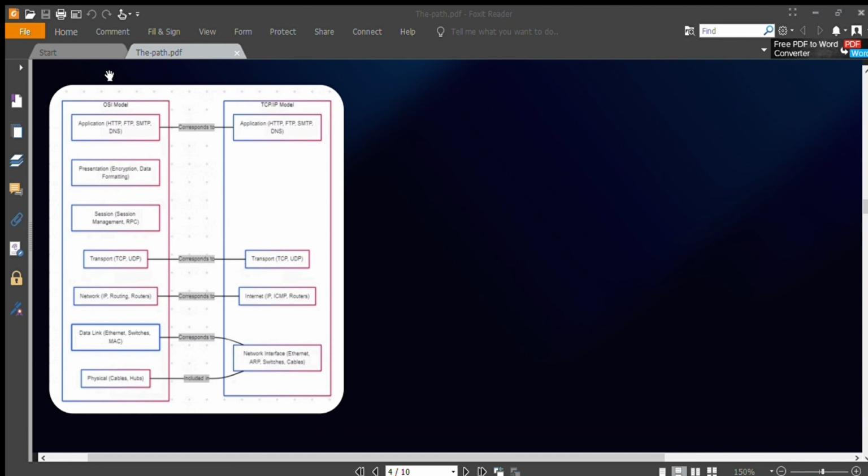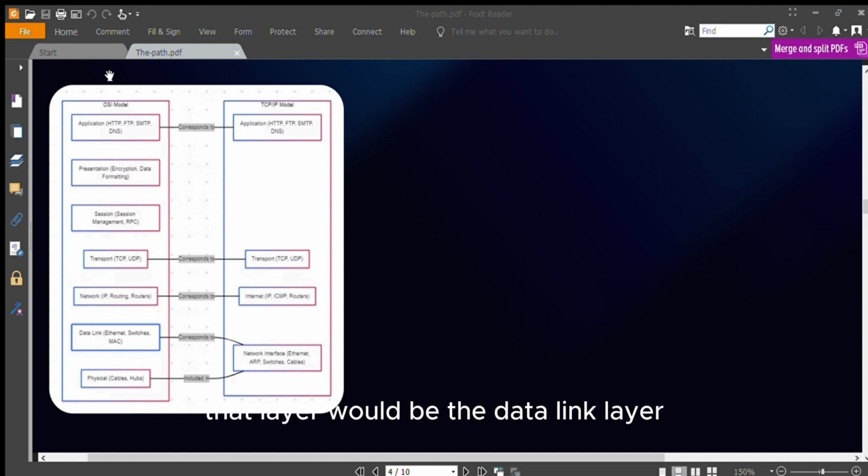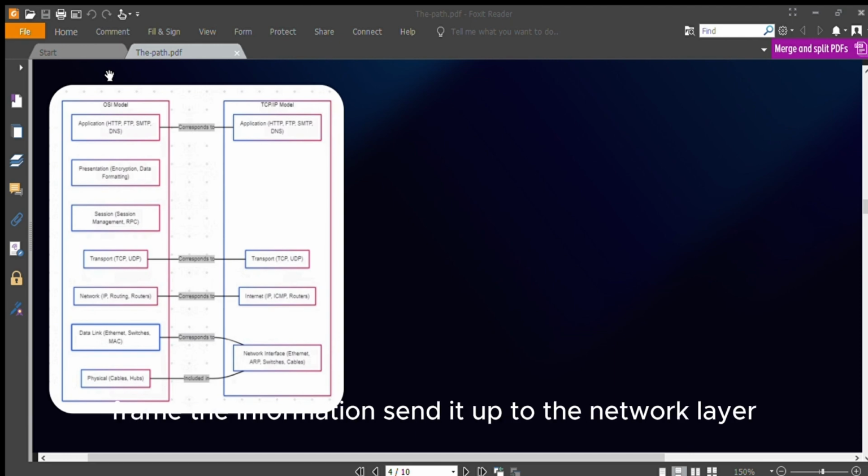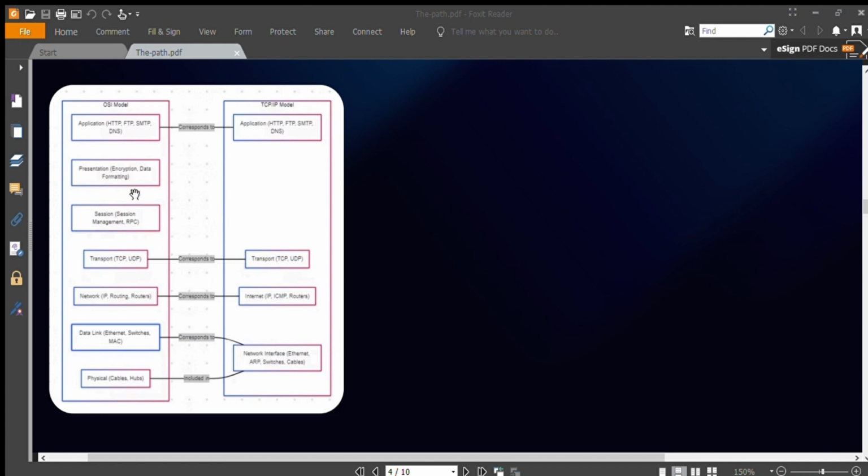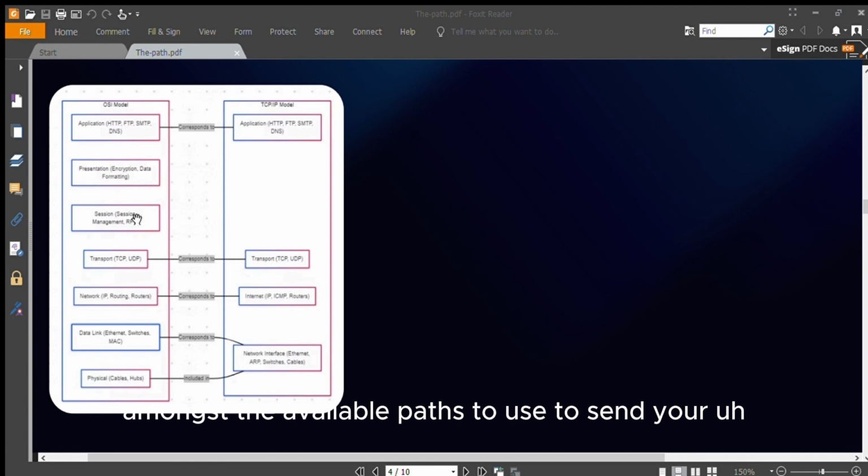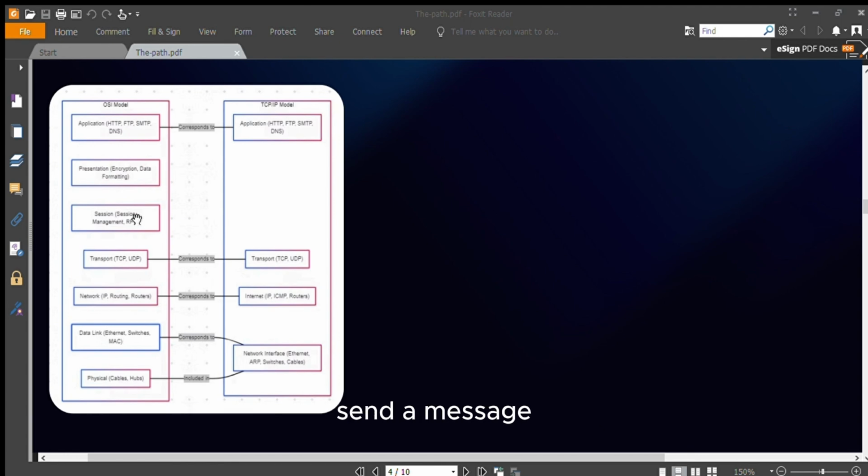Now, that person sends a message. That message moves up one layer. That layer would be the data link layer, right. Now, the data link layer will frame, as always, frame the information, send it up to the network layer. The network layer is going to do what? It's going to perform routing, which is just finding the shortest path amongst the available paths to use to send the message.